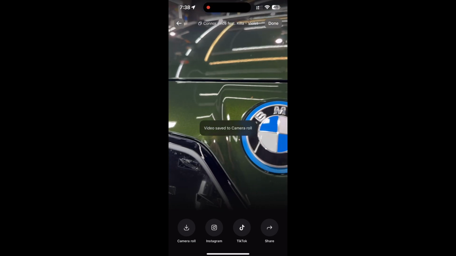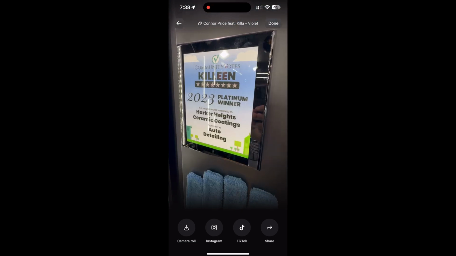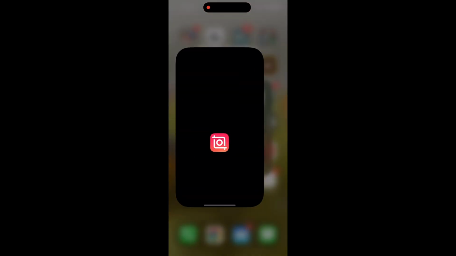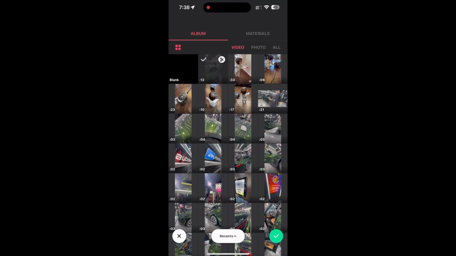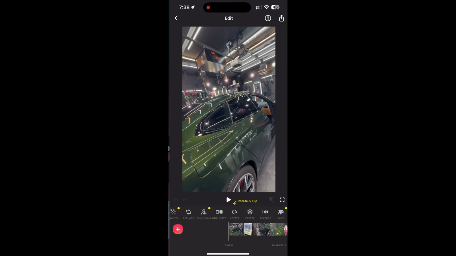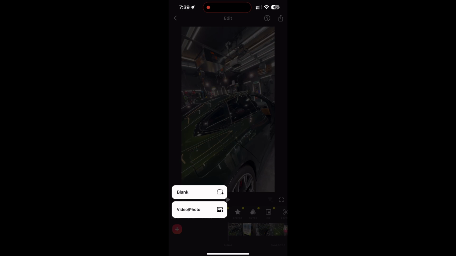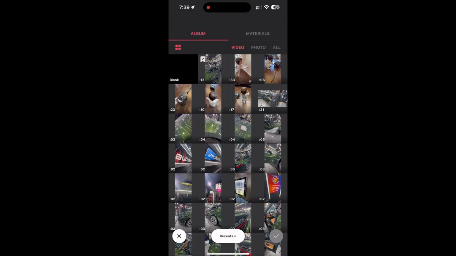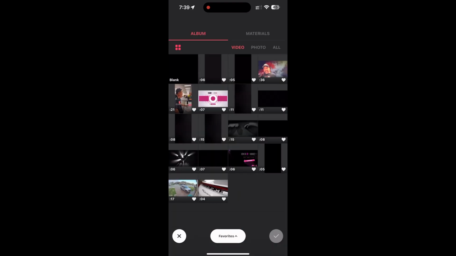All right, so I'm just going to save this to my camera roll. And then I'm going to go in here. It's another app I have. It's not really super important what type of app it is, but you can use CapCut. This is InShot Pro. There you go, favorites. I have my logo here. So I want to add my logo to the end of it.